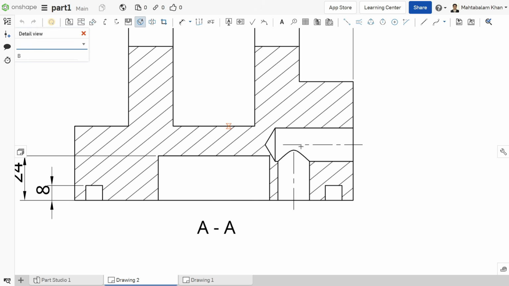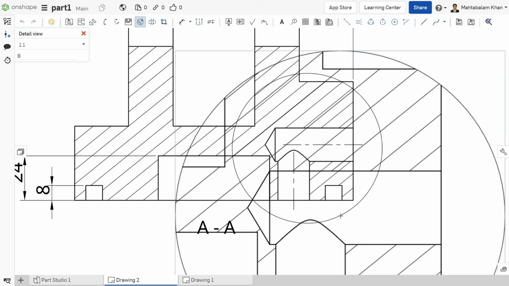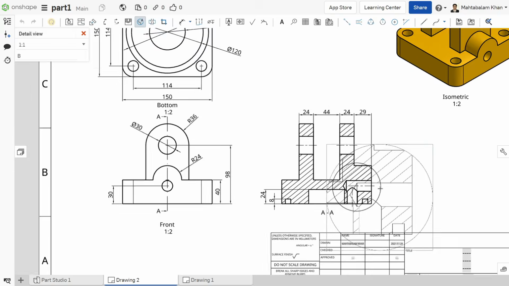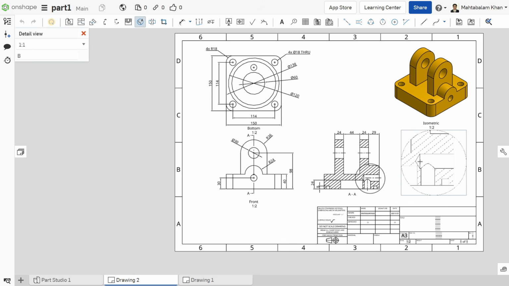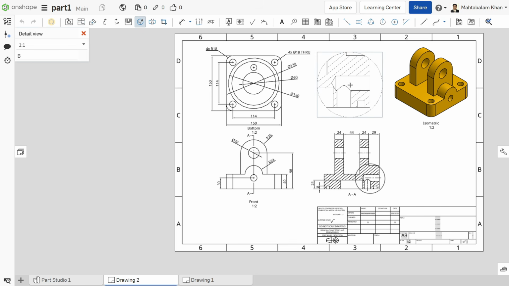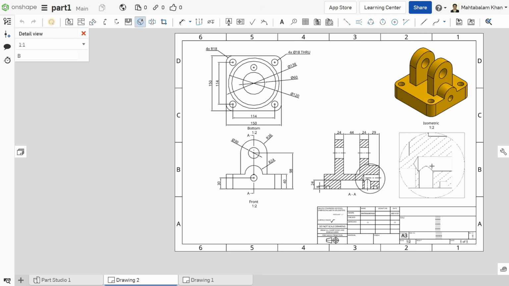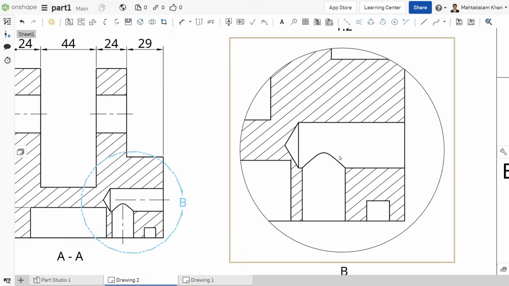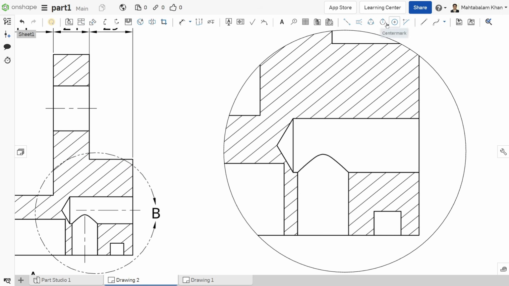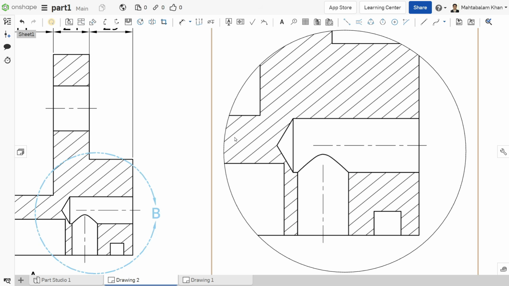Click detail view. Now click somewhere here, create a circle, click again outside and see, just drag this somewhere where you want. So either you can go top or side. So let's say this side. Now place and see, it appears. Edge to edge center line. Press escape key to get out.